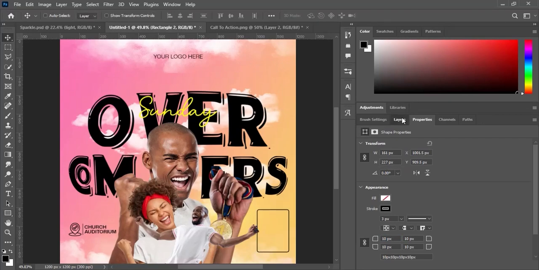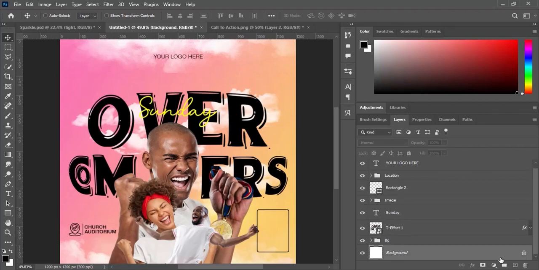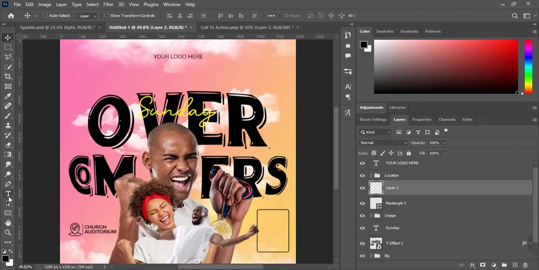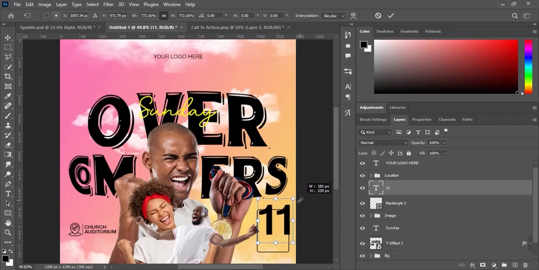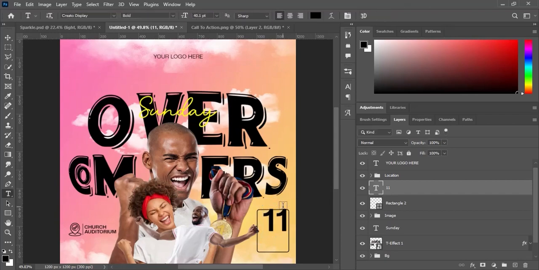Come over to layers, create a new layer over the rectangle. Pick your text tool and you type 11. So type 11 just like that. Click OK. I'll press Ctrl T and I'll expand it nicely like this. After doing that, I'll click on OK and I'll pick my move tool and I'll drop it here nicely like that.